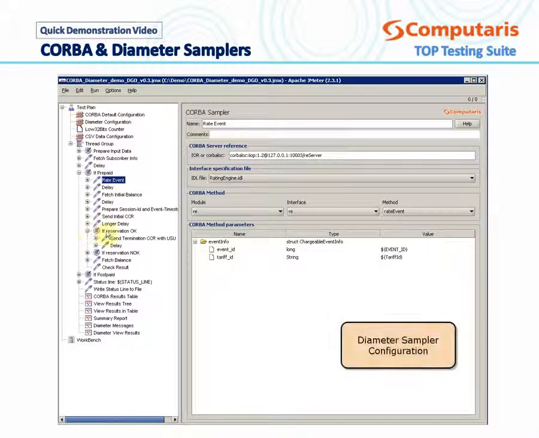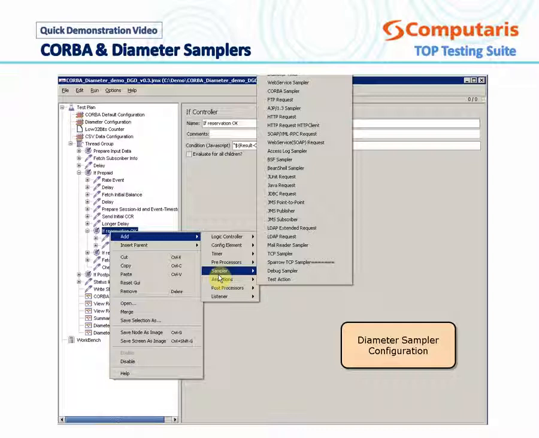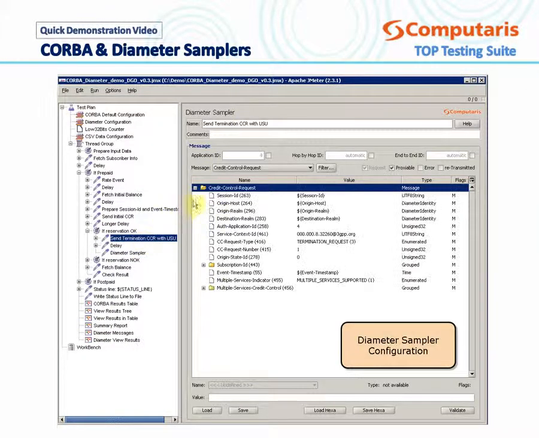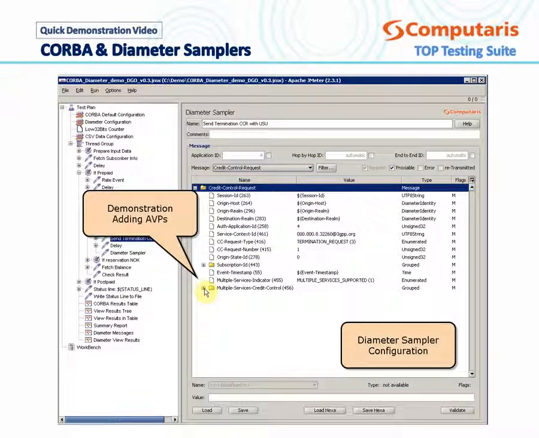Adding a diameter sampler is done in a similar way as for the CORBA sampler. Configuration starts by giving a name to the diameter sampler, followed by the type of messages to be exchanged. This sampler is configured for issuing credit control requests to the online billing and charging server.